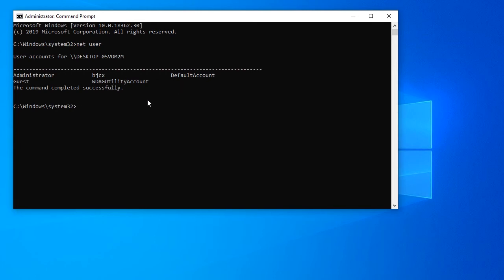In case you want to change the password for any of these accounts, you'll just use this command, net space user space, and for example I have BJCX. In case I want to change it, I'll put a wildcard: net space user space BJCX, then a wildcard, then I press enter. It will automatically ask me to.